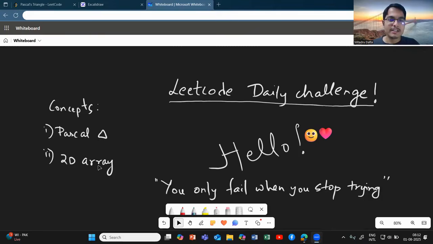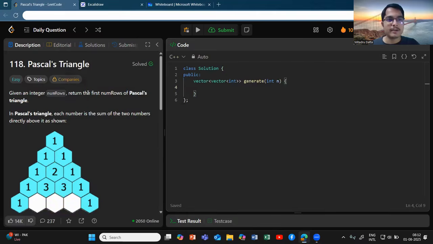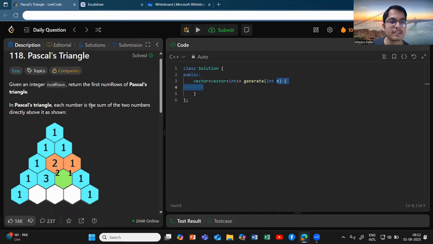So let's see today's daily challenge on Leetcode and try to solve it together. It's a pretty easy problem for today. We are given an integer num rows, which I just changed to n. So we are given an integer n, and we need to return the first n rows of Pascal's triangle.